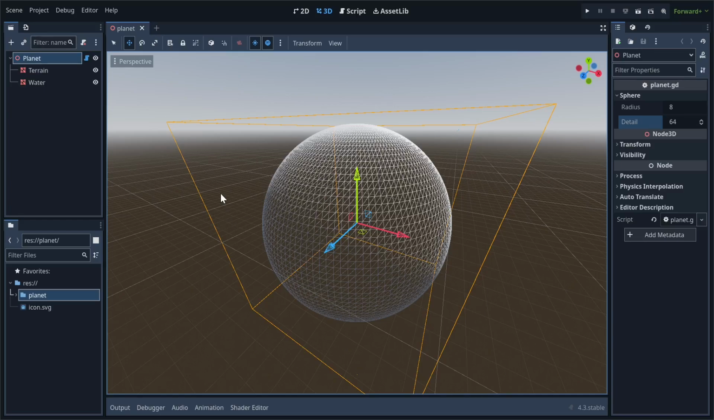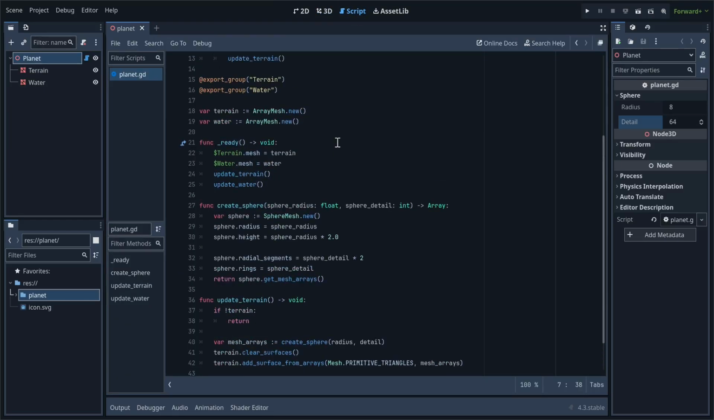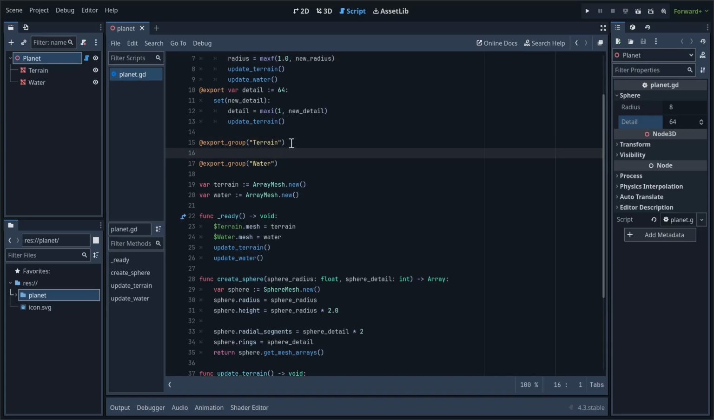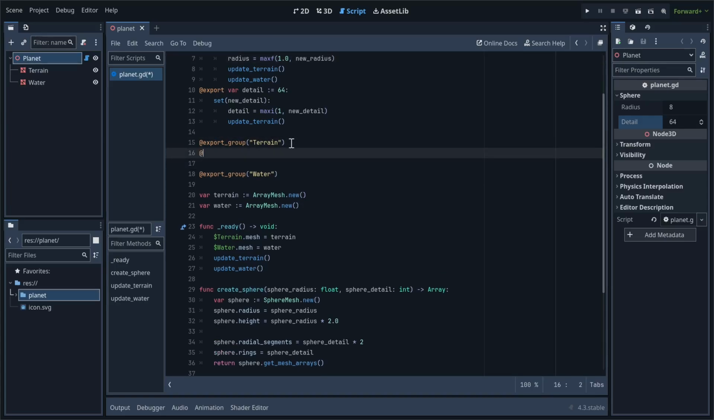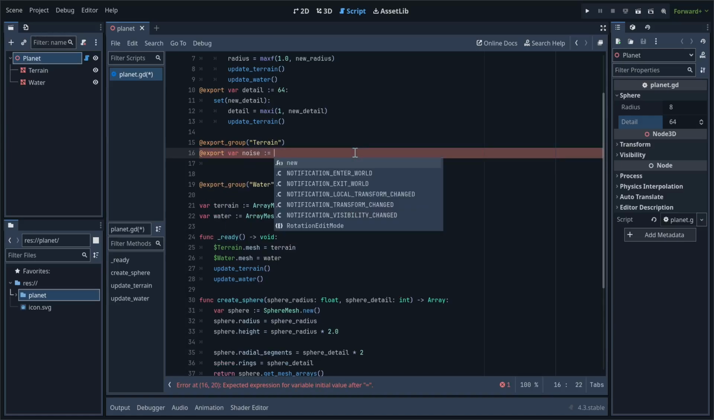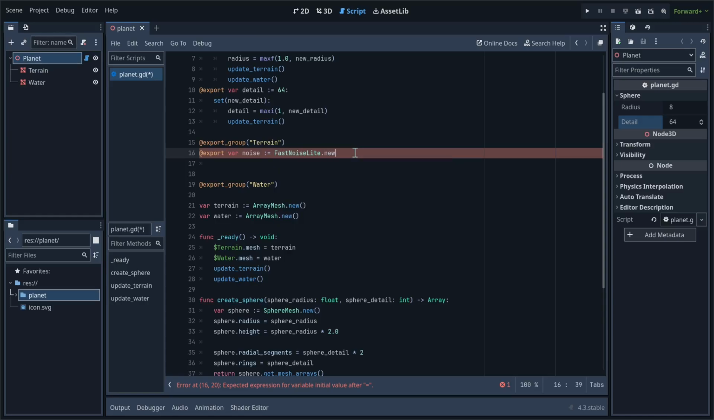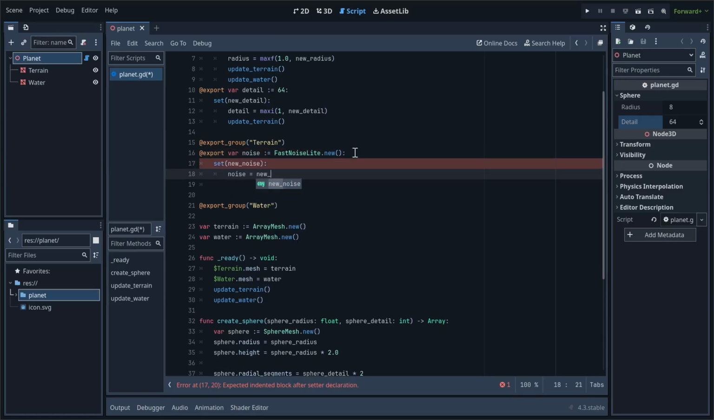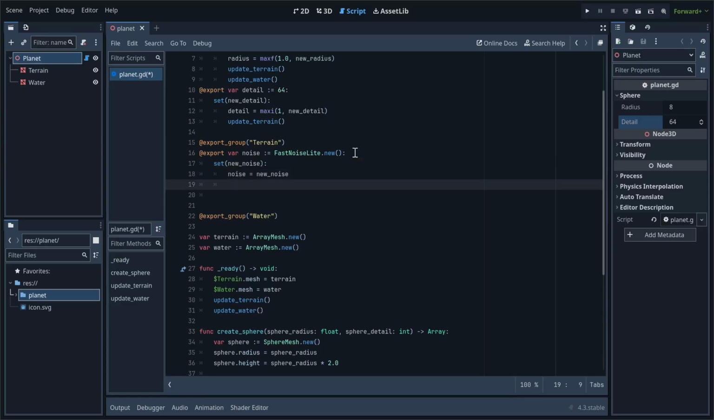So, all right, let's go back to the script. So we're going to be adding 3D noise to it, so that it has bumps and stuff that looks like mountains and valleys and that sort of stuff. So under the terrain export group that currently doesn't have anything, let's add some new variables. First, we're going to add noise. This is going to be a FastNoiseLite.new. Then we'll add a setter for it. Noise equals new noise.